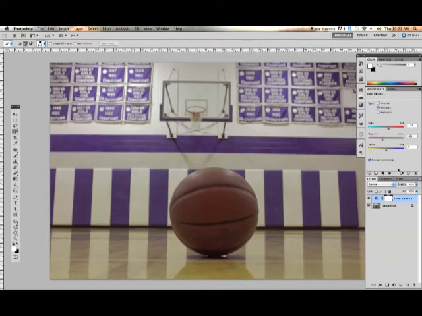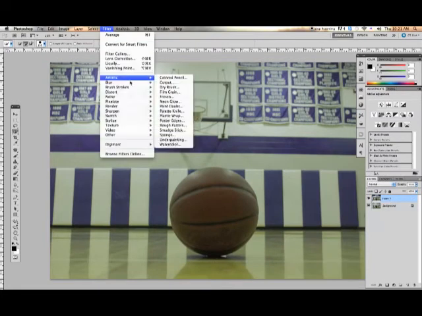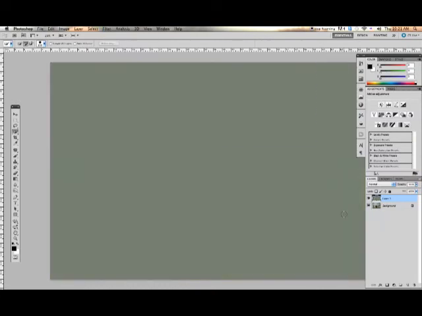Sometimes you don't have time. So how can we do it? Well, let me get rid of this color balance. I'm going to duplicate my layer, and on this layer I'm going to go ahead and create a filter, blur, average blur.